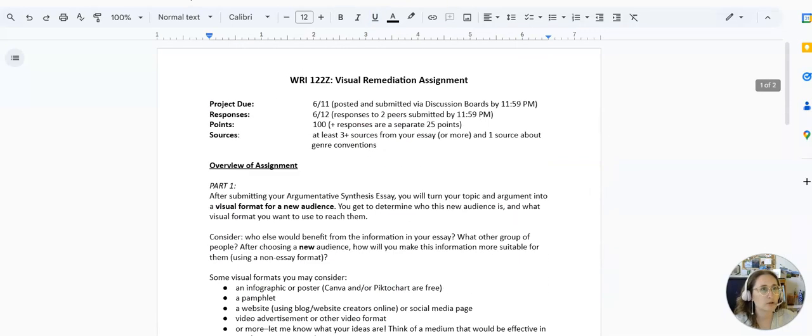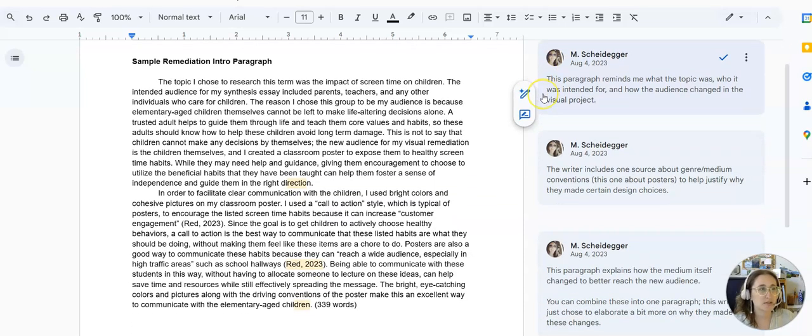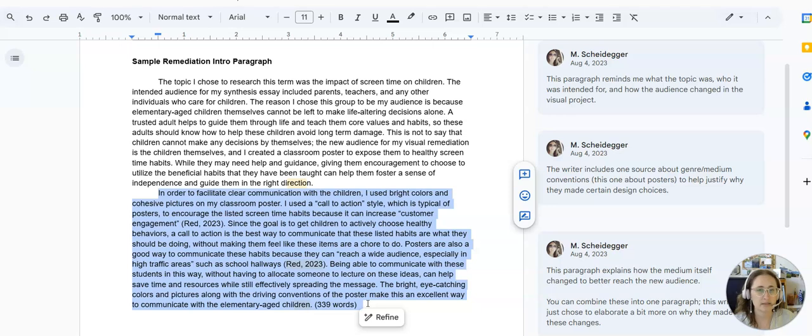And I have one more thing to show you. It is the sample remediation intro paragraph. This is also on Canvas. I'm going to have you read through it on your own, but essentially this is a real paragraph that I've received in the past. And they decided to split theirs up into 2. The first portion was about their topic and how they changed the formatting. And then the second paragraph was about justifying that. So why did they change the formatting and who is it for now?